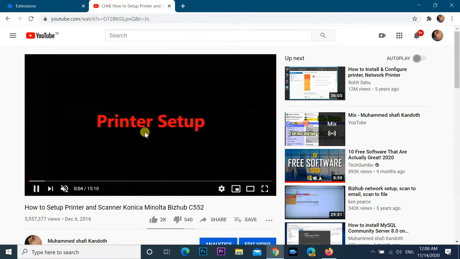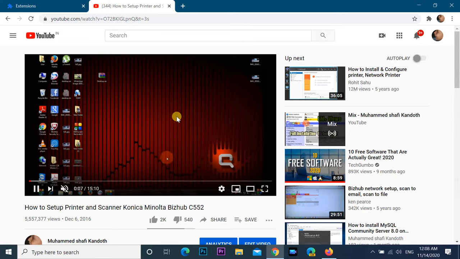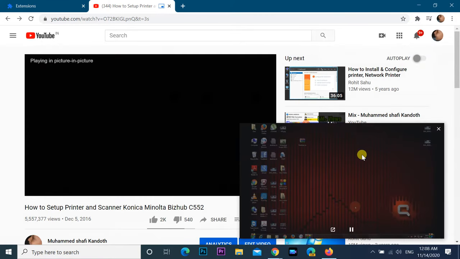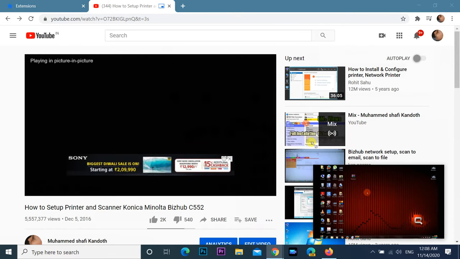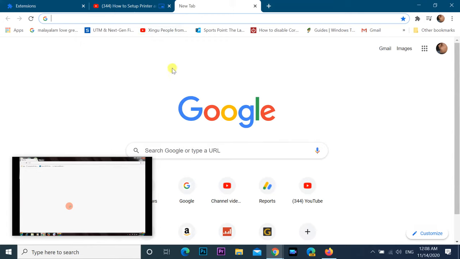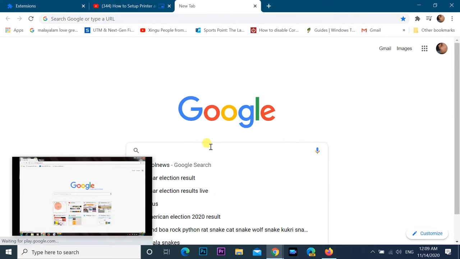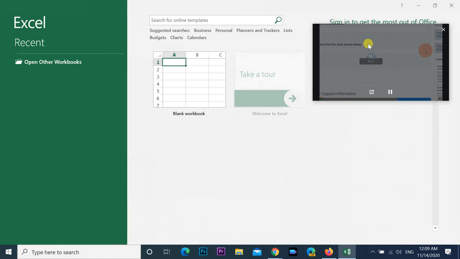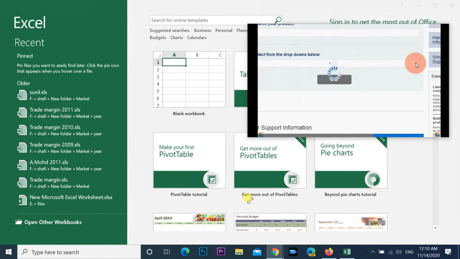Open YouTube video. Go to the extensions icon. Select Picture in Picture extension. YouTube video will pop up. You can move it by click and drag. You can also resize the window. If you open any site or application, the YouTube video will be in front of it.